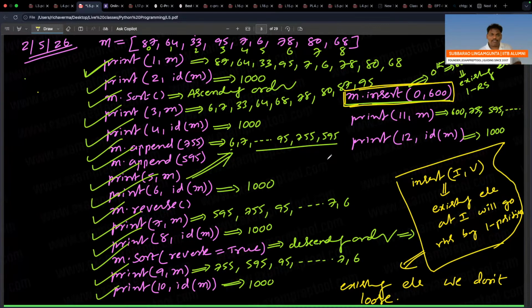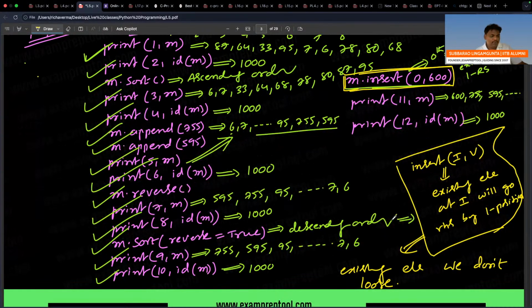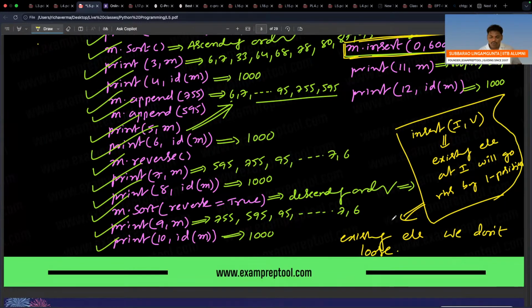This problem, be careful everyone. This is the answer for this: insert i comma b. The existing element at i will go to the right hand side by one position. So remember, we don't lose the existing element because of insertion.